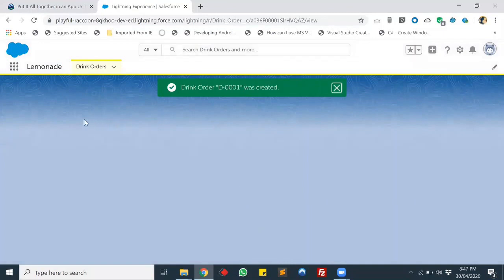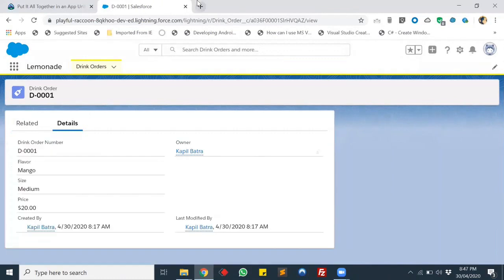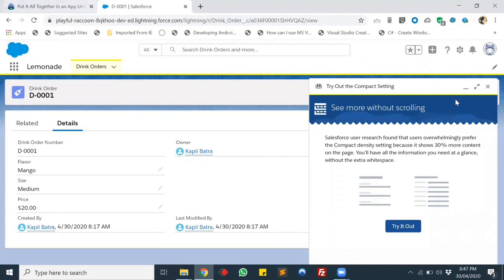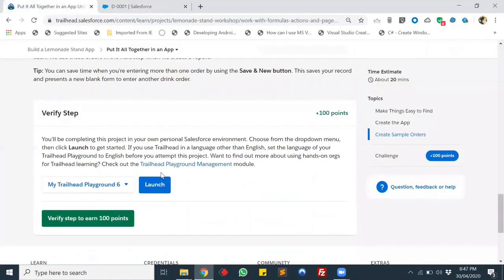So guys, this was our first order in the lemonade app. So the order is created now. Yeah, here it is. Okay, everything is looking good here. All right, let's verify this step also.